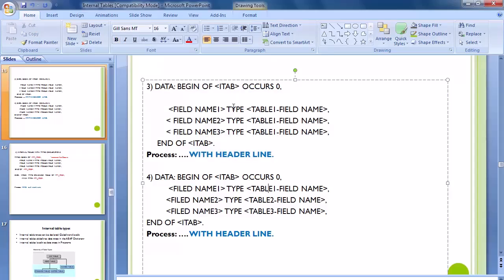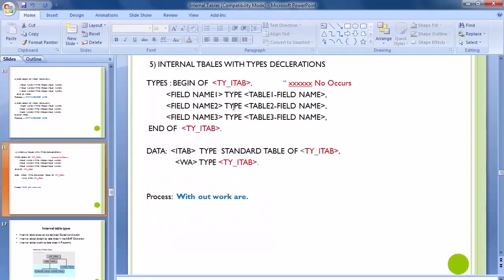Next, for example, 2 or 3 tables you want to join. Assume that table 1, one field, table 2, some fields, table 3, under that some fields. You can create a number of fields here from the different tables so that it is created as a with header line. This type of declaration is useful to create table joins. For example, if you want to join 2 tables, or 3 tables, then you are going to create this kind of declarations.